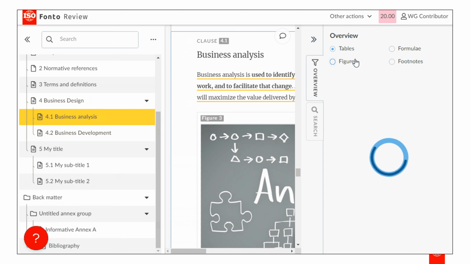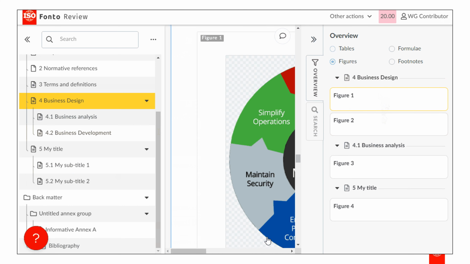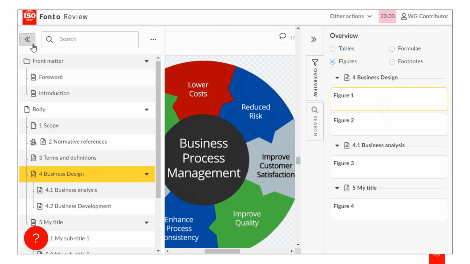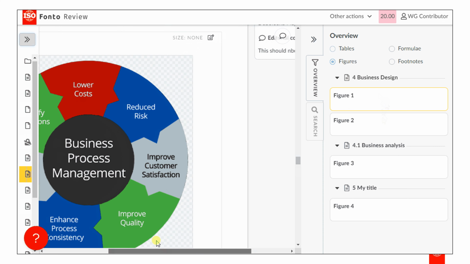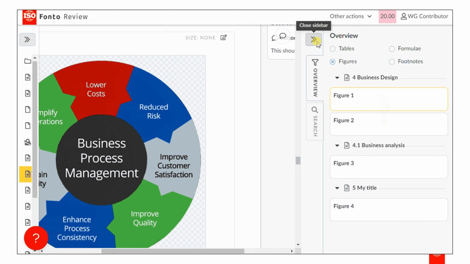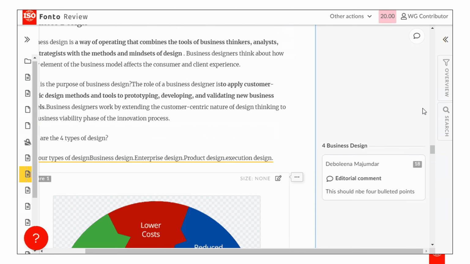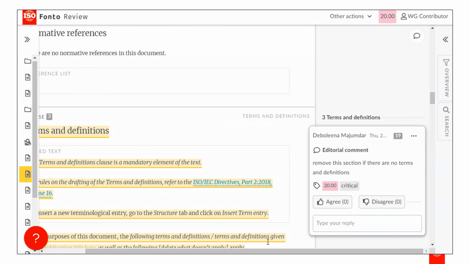From the Overview tab, they can navigate to particular element types such as tables, figures, or formulas, and they can also view the comments and proposals added by themselves and those added by other contributors in the comment balloons.